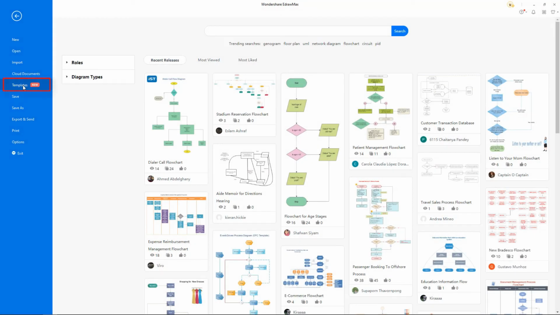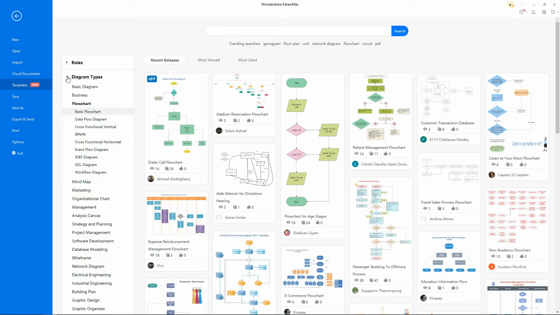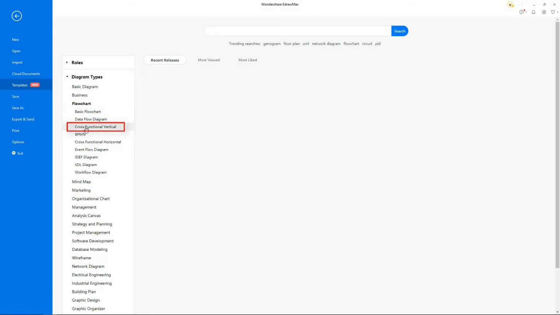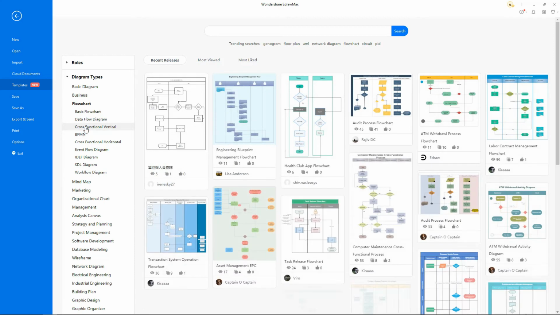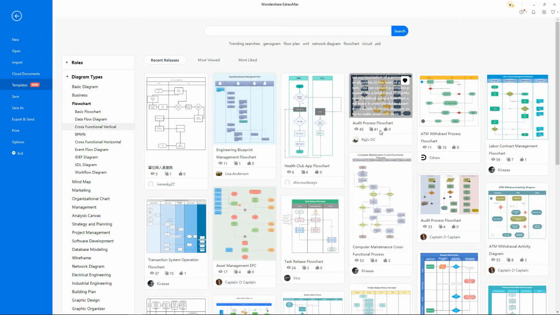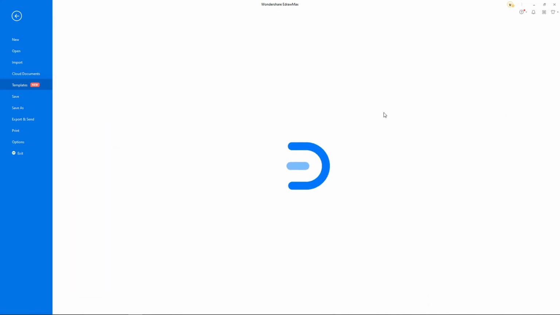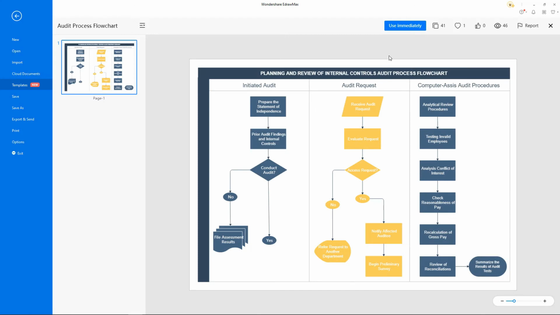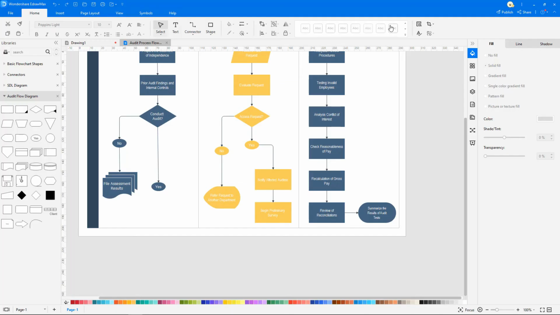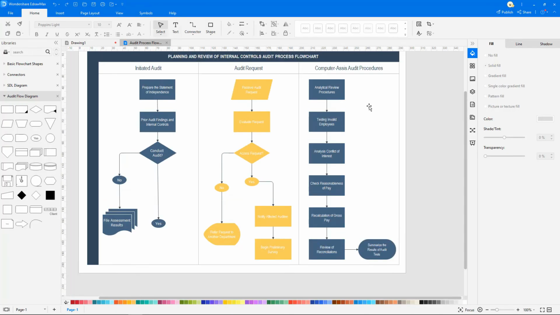Find similar swim lane diagram examples under the template gallery. Scroll down to find more examples. You can quickly use an existing swim lane diagram by double-clicking on it and clicking on Use Immediately. Click on Auto Formatting to change the theme of the diagram.